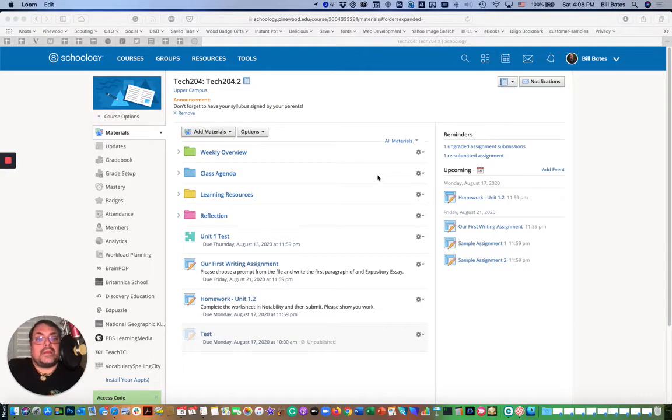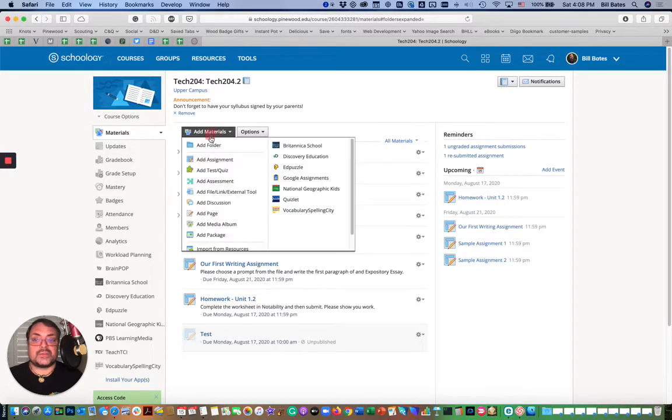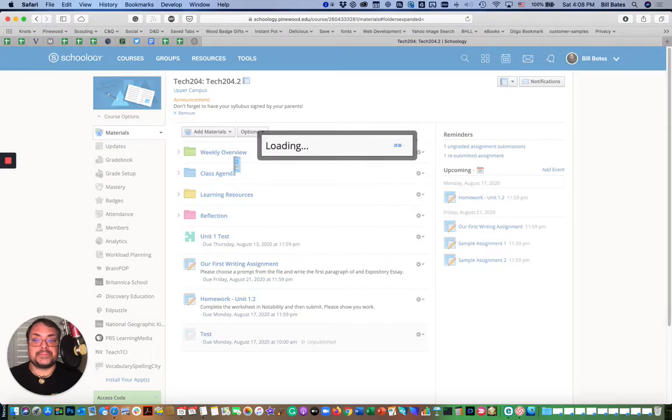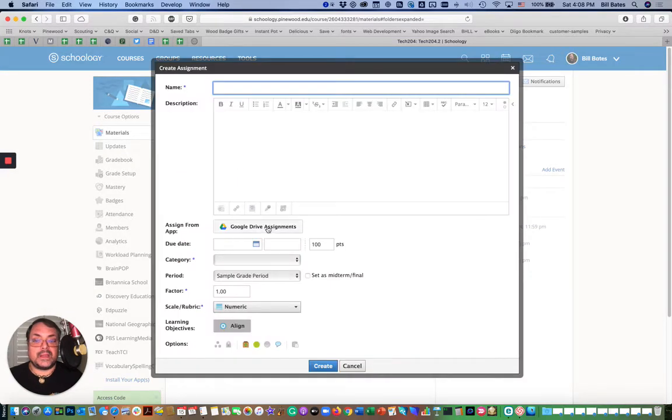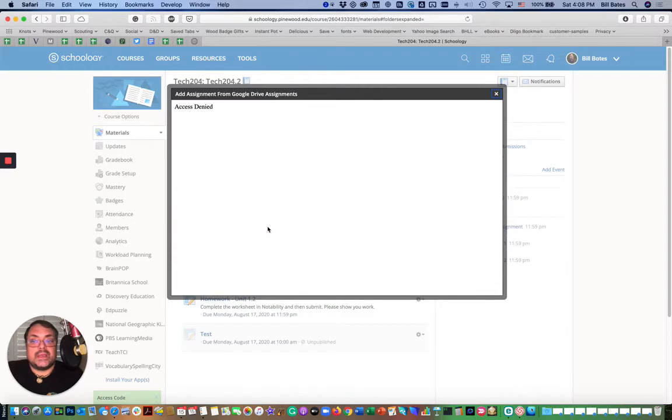All right, if you are having trouble connecting your Google Drive or any Google item from your laptop and you're using Safari, this is what you need to do. So here I am in my class, and I'm going to go up to Add Materials. I just want to show you what this looks like. So I'm going to say Add Assignment, and I click on Google Drive Assignments, and I get this Access Denied error.